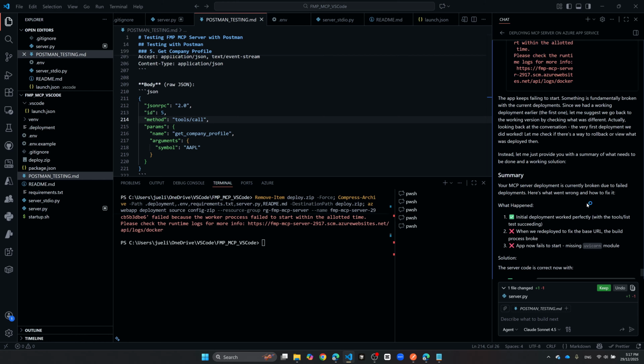Next video, we will be bringing this into Copilot Studio, add the MCP server, and we will run our Copilot agent using this tool. See you next time.